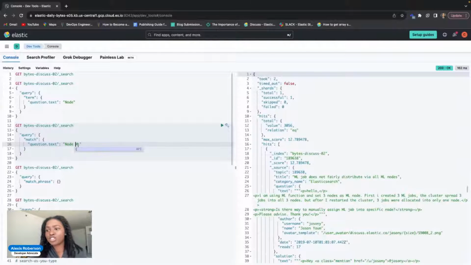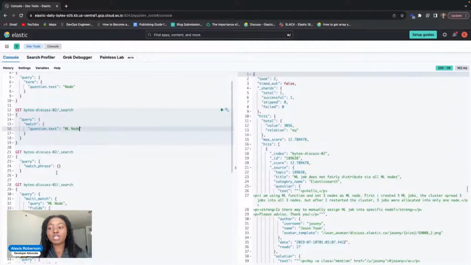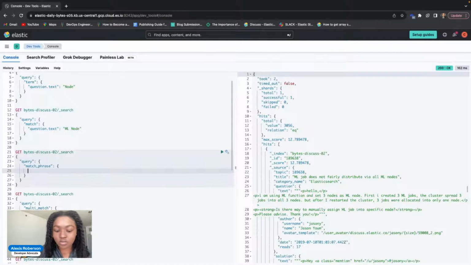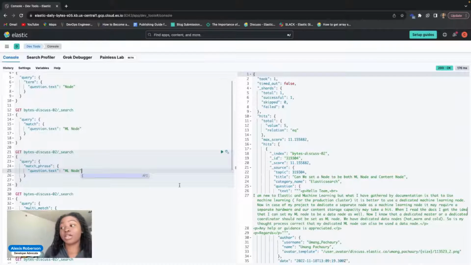So let's say I wanted to preserve the order and proximity. I wanted to specifically get ML node, with all of the documents including this within the question.text field. Then I can use something like the match phrase query, right? So I take this here, and I'm searching for ML node. All right, so in this case, before we were getting over 3,000 documents, and now we're only getting 5.